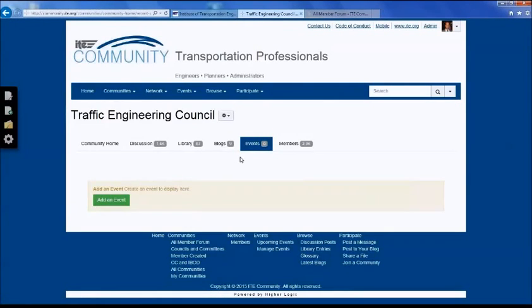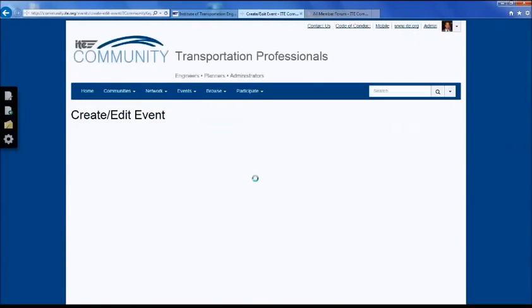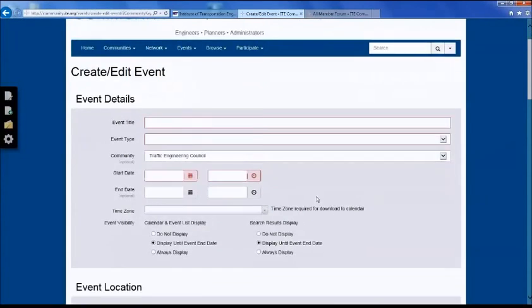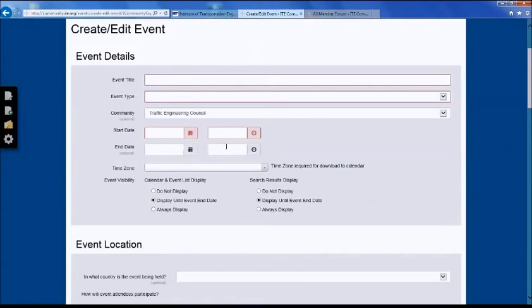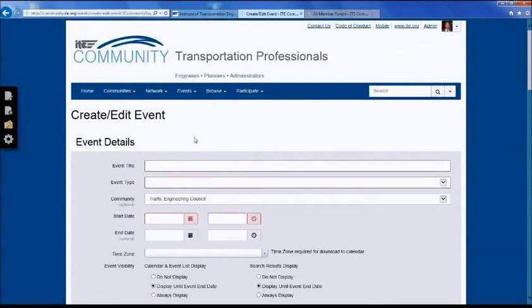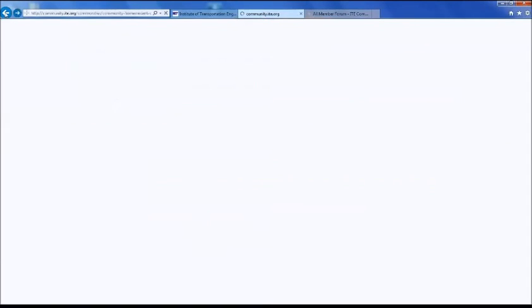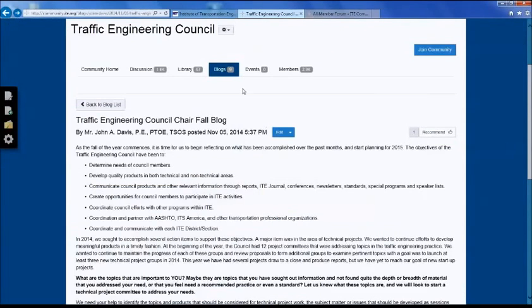So if the Traffic Engineering Council has a call coming up, or you have something that you think would be of interest to the specific community, you can add an event. And so that shows up then in this community's calendar. You fill out the event details, the start, the end, and then that will show up on the community's event page. This one doesn't have any events right now.